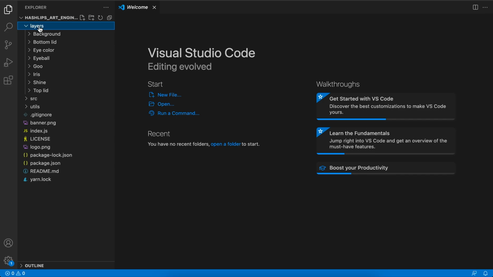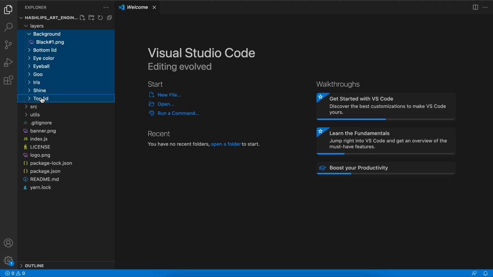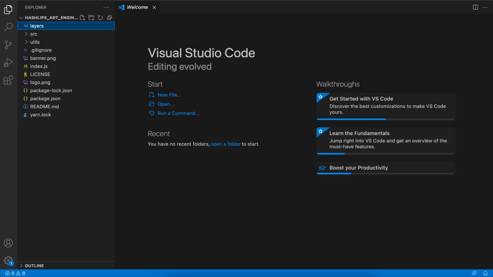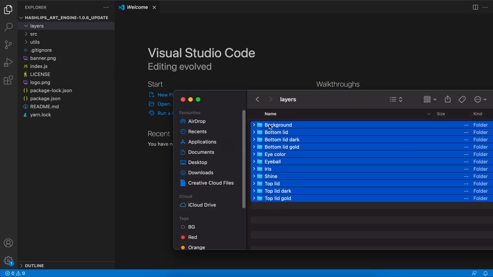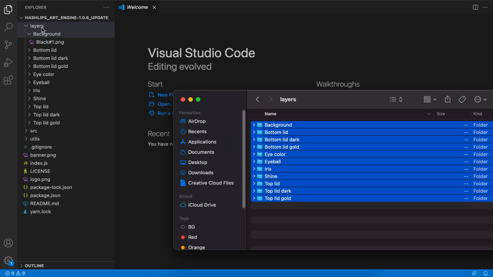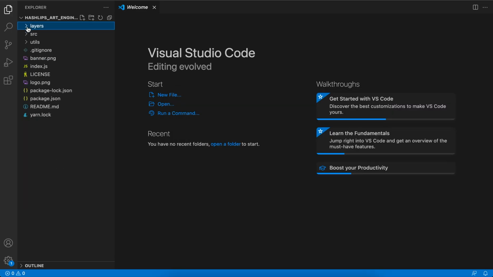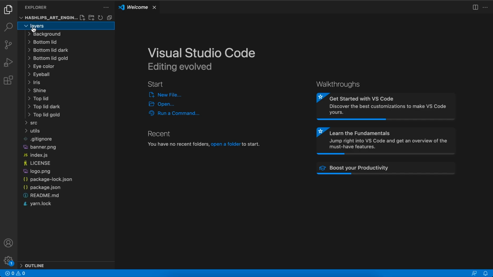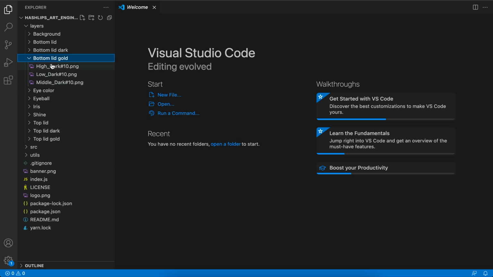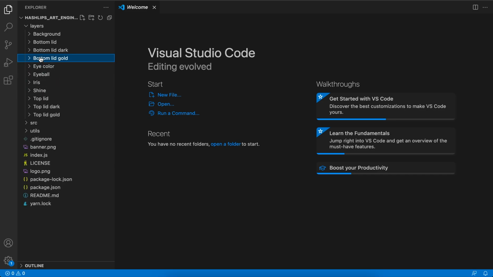If you open it, you can see that there's already a bunch of layers in there. I'm just going to simply select all of those layers and delete them. Then I'm going to take all my layers, and you are going to take your layers and drop them inside the layers folder. Make sure that it's in the layers folder and not outside of it or some other place. So you should have your layers folder with all your different layers, and inside of them you have your attributes, your items. And that's it.